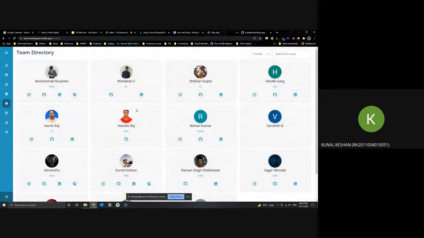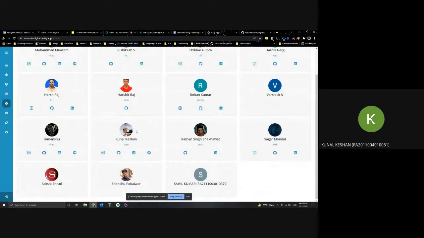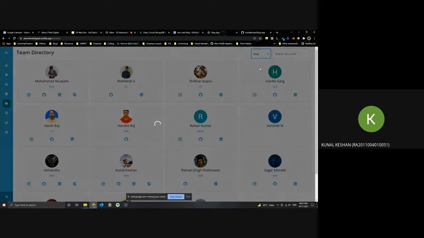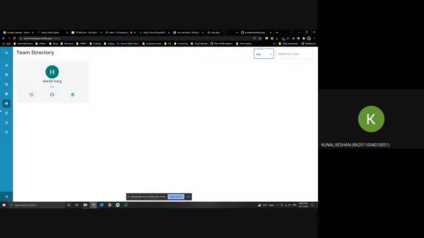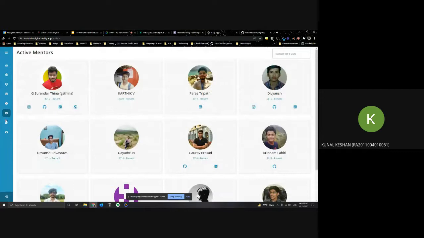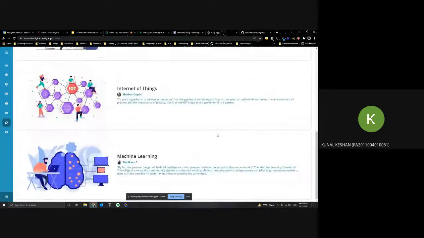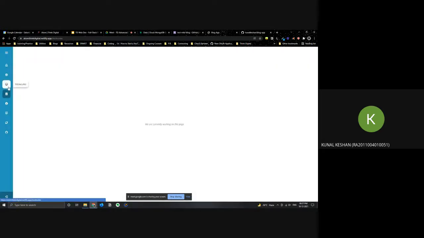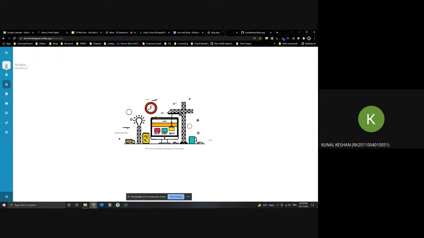So we have various features: the team directory to see who your members are. You can sort them by domain as well. Then you can even see who your mentors are in the club. And then we have the domains page as well, a brief introduction of all the domains in the club. Some pages are still a work in progress, but this is the first version of Atom. Mozambaya worked on it mostly; he built it with React.